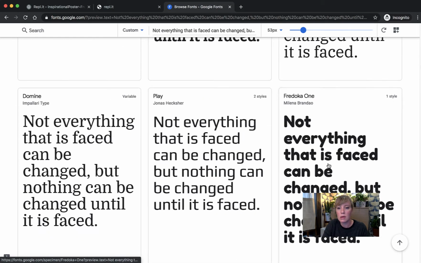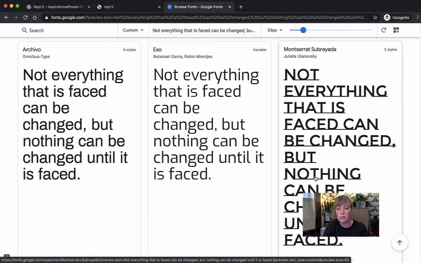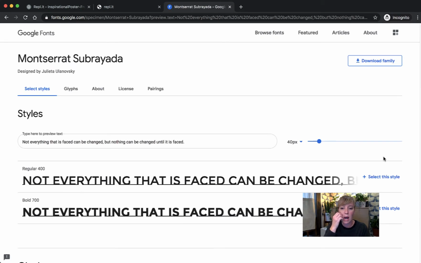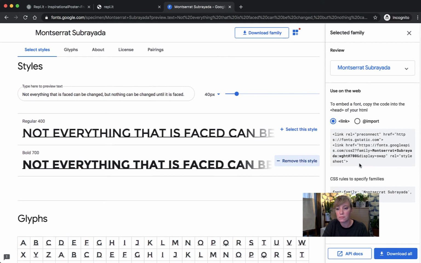All right, so I kind of like this one. Let me go ahead and try this one. It seems interesting to me. I'm going to choose the bold style, so I'm going to select this style. There are two pieces of code that I have to use. This one right here, I'm going to copy.